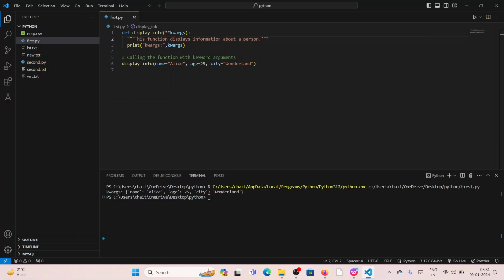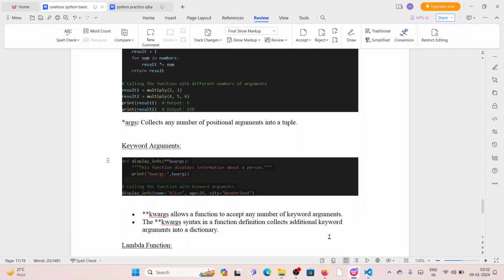See, keyword arguments in dictionary format, name alias, age 25. With double star, if your arguments are coming as a dictionary, you can use the double star keyword arguments, any number of arguments for dictionary type. Double star keyword allows a function to accept any number of keyword arguments, and the keyword argument syntax in a function definition collects additional keyword arguments into a dictionary here.